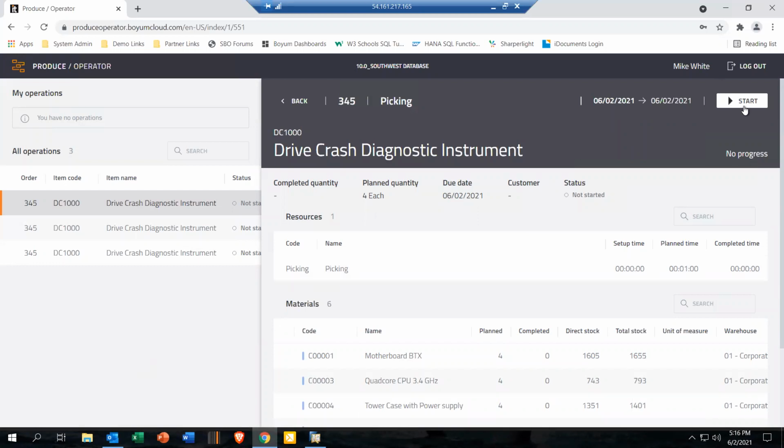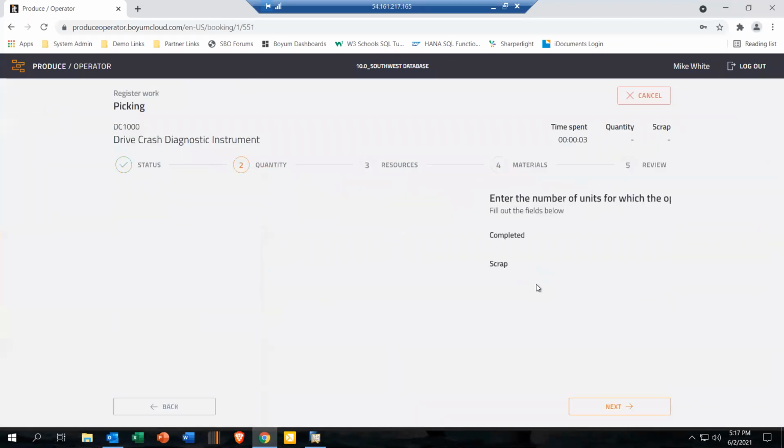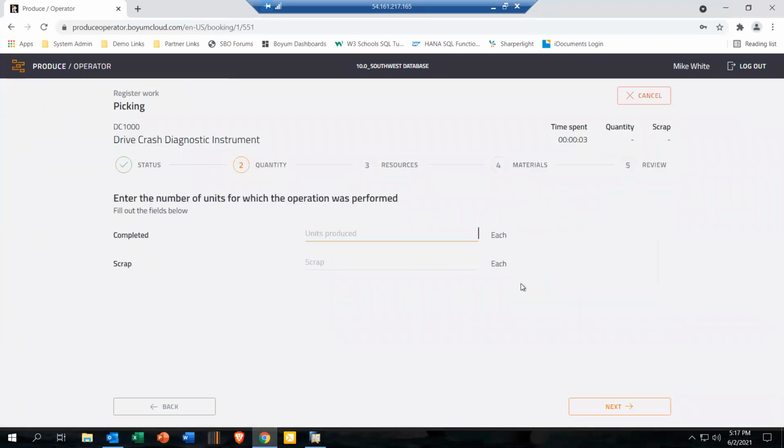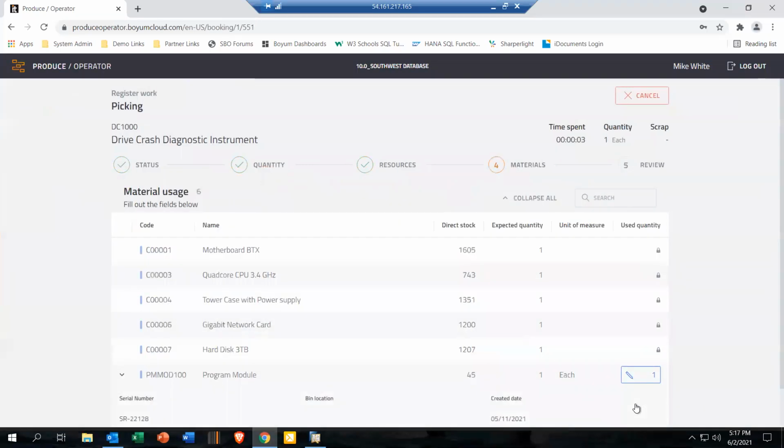So we've started our picking step. Actually, we haven't. Let's start it now. We've started our picking step. We're super fast, and we just finished picking. So we picked enough to produce the number of units here. And my picking time is backflushed. This is what it expected, this is what it took, but it's going to issue the expected time. I don't have to enter anything. That's one of the features of backflushing.